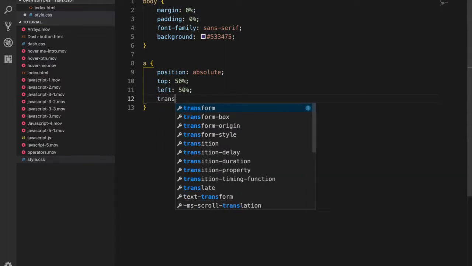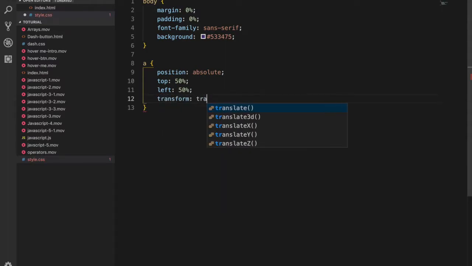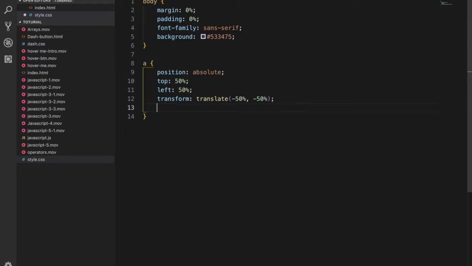Now we need to give it a transform. So transform, we say translate, with negative 50% and also negative 50%. This is how we transform it, and then we say display block. Then we are going to give some padding to the button, which is 10 pixel and 15 pixel. You can say height and width.